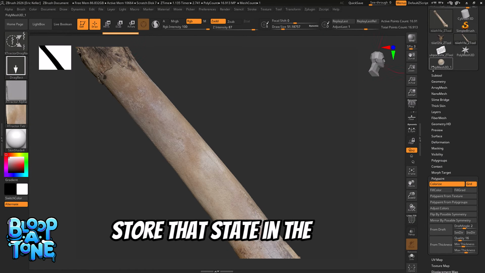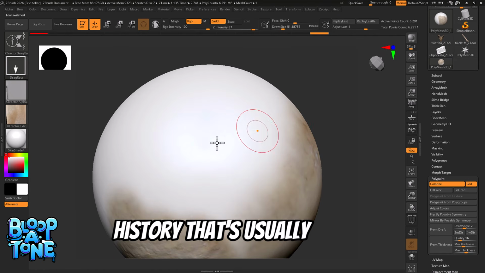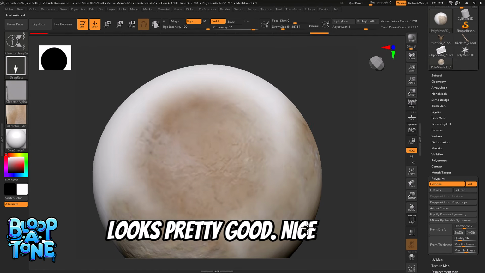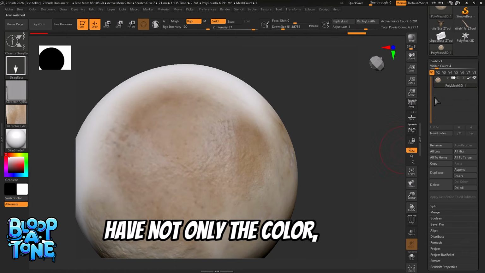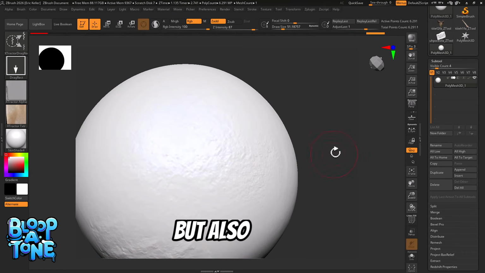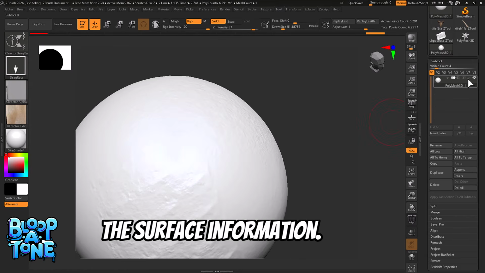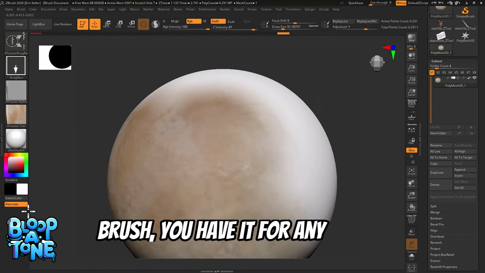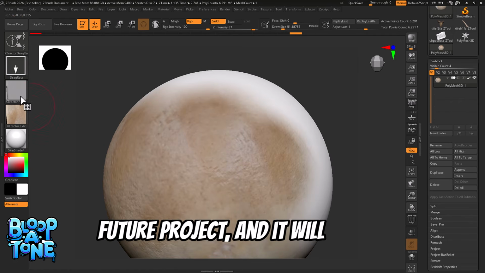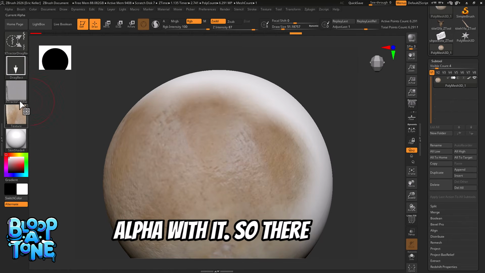That looks pretty good. If it looks really weird or behaves bizarrely, you can always try again. Remember to store that state in the history. That's usually the problem. But this looks pretty good. Nice little bone texture there. As you can see, we have not only the color, but also the surface information. And then if you store this brush, you have it for any future project, and it will store the texture and the alpha with it.